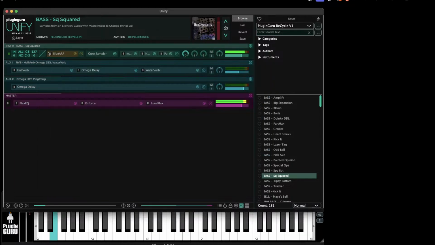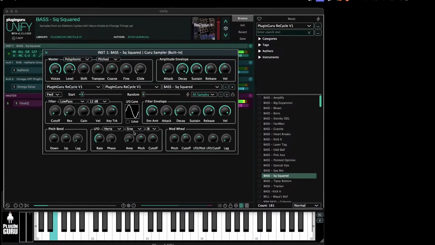Sounds like a good start. Let's have a little LFO fun. Let's go LFO. Turn on sync so it plays along. Oh, we don't want pitch, we'll cut off. That sounds good.